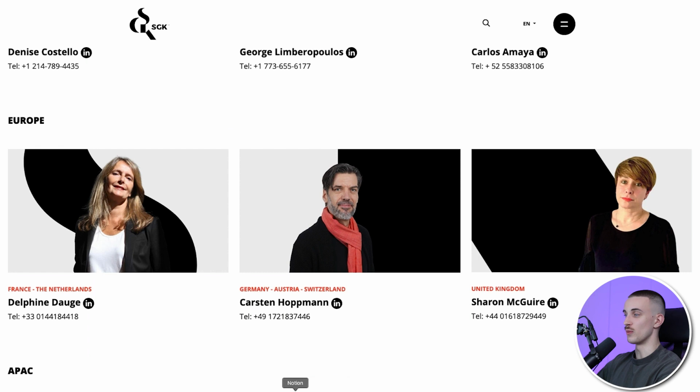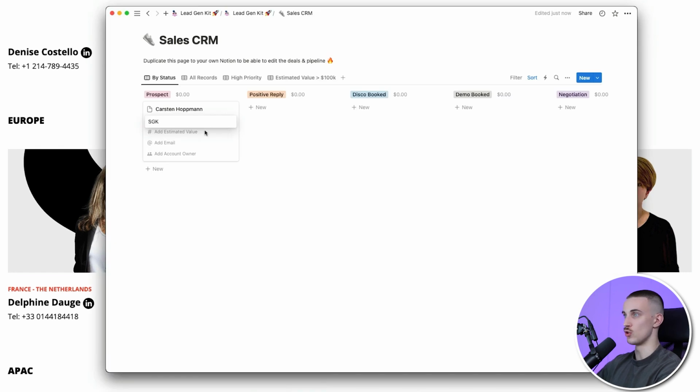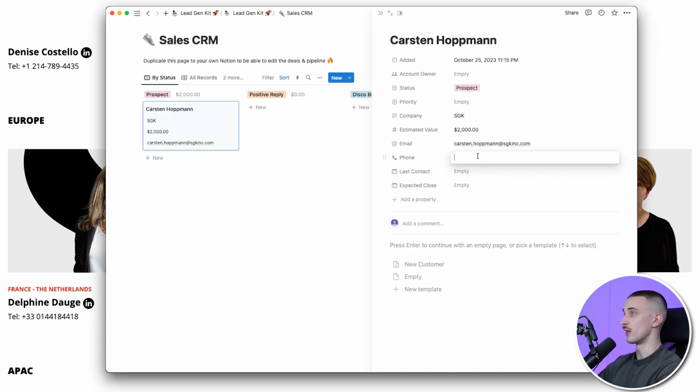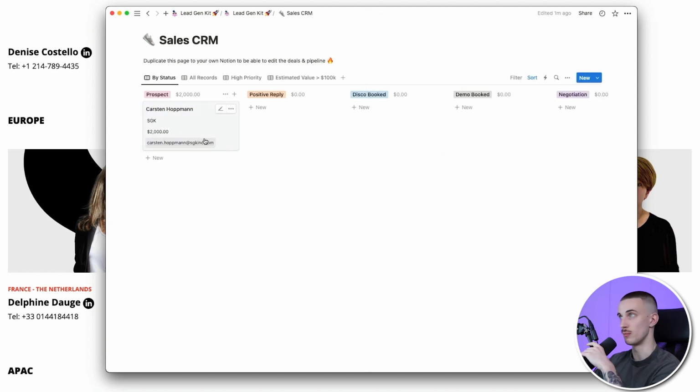Karsten Hoppmann, company was called SGK, boom, estimated value. If you're selling a $2,000 service, boom, you throw that in there, you put his email there, and then you can also expand this and you can take his phone number here. And the more information you're able to collect about these people that you're putting in your pipeline, the better. And you should have 100 people here by the time you're done.